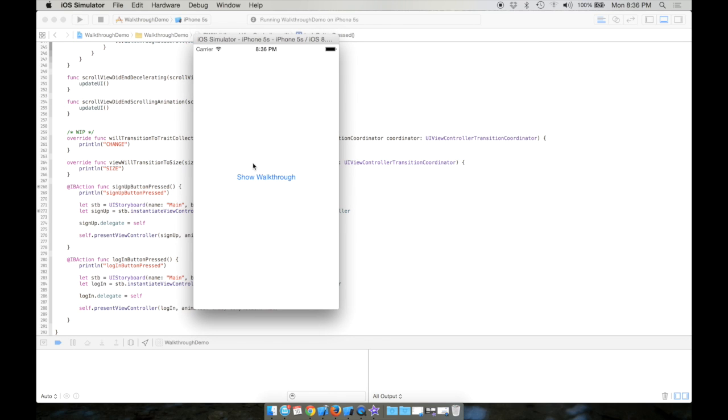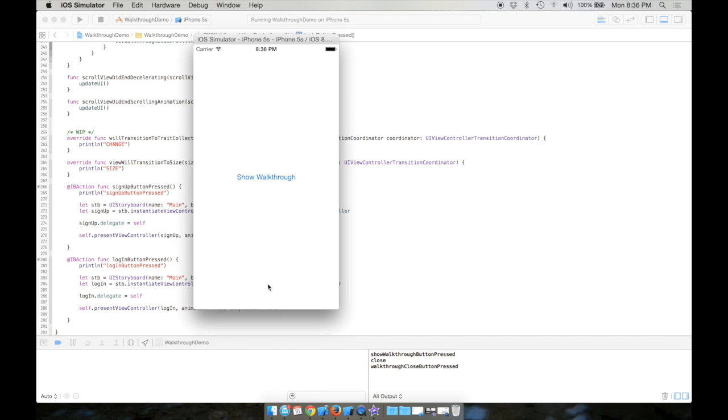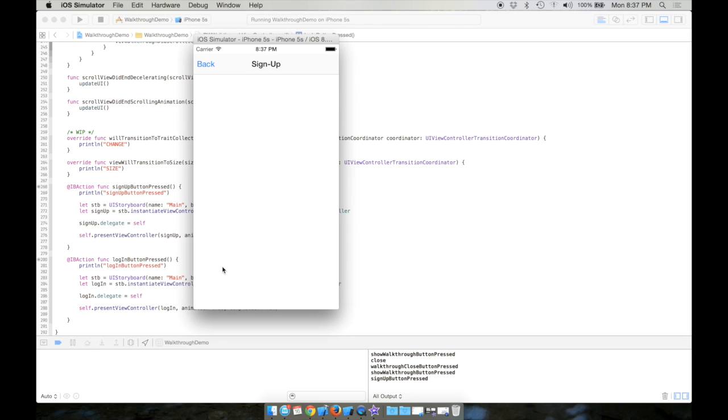you'll see now that we can show the walkthrough view controller. So we actually, remember, we're instantiating the walkthrough view controller, adding the pages, and then displaying it. Then clicking on skip closes the view controller, dismisses it. And the same thing will be for the sign up. We tap the sign up button, it will instantiate the sign up view controller, and then we'll add the option to, when you click back, to dismiss it again.